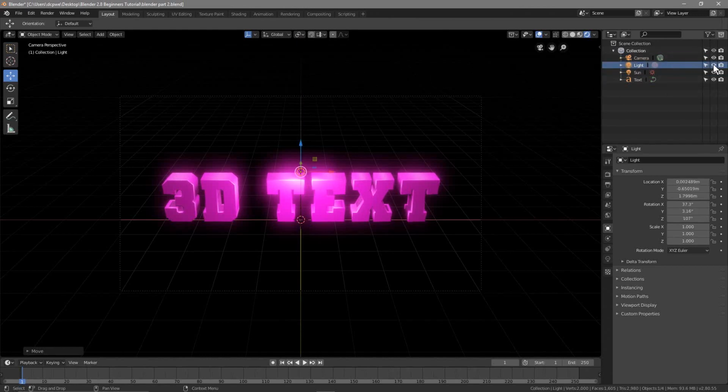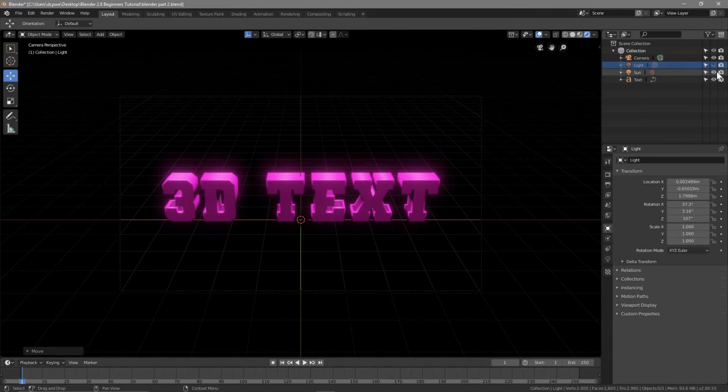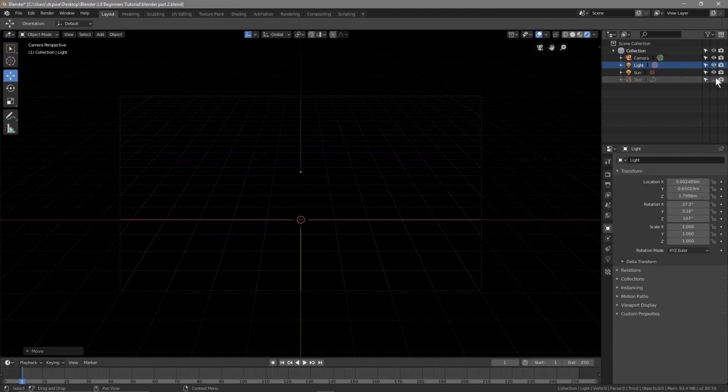So we have to click on the light object and turn off the eye. We can see what the text looks like without this light source, only the sunlight on its own. Then if we turn that one back on, we can turn off the sunlight. We can see what it looks like without the sunlight. We can even turn the text off.